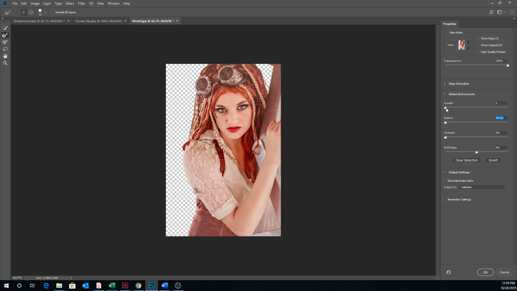Once I have that done, there's options here. You can do a smoother edge. You can feather the edge. I don't want it feathered too much, but there are sometimes you're going to want that. You can create contrast on the edge a little bit. You can shift it. So we can shift it a little bit. Bring that edge in to take away any of the outside that we have. I have that at -7.